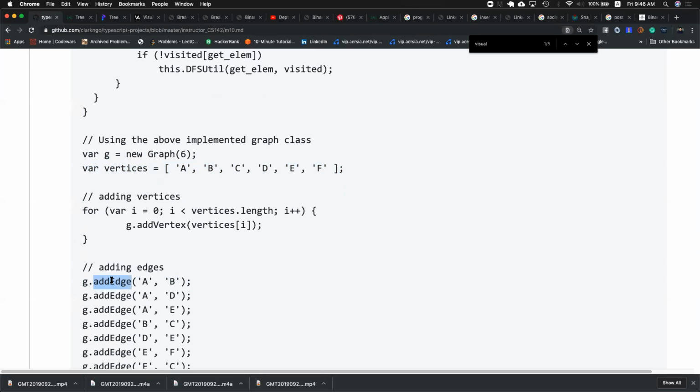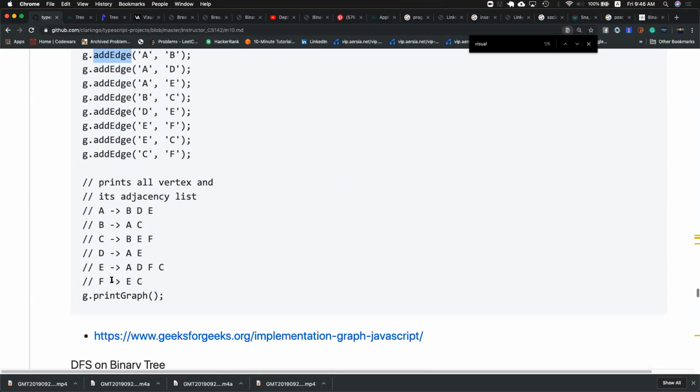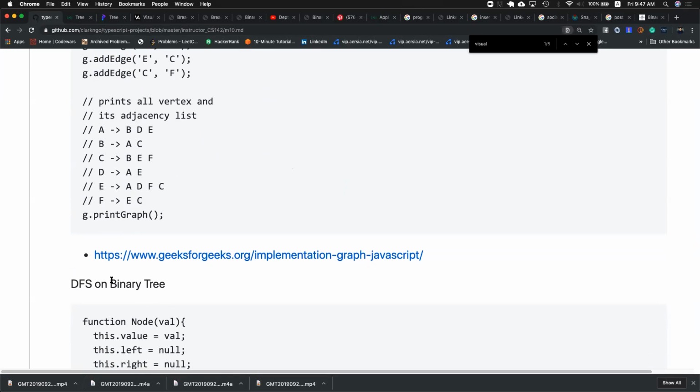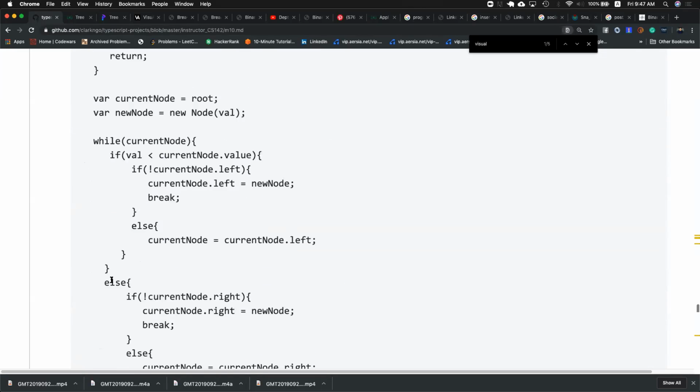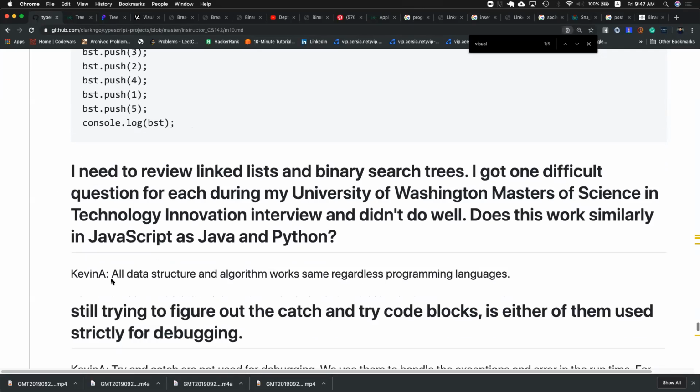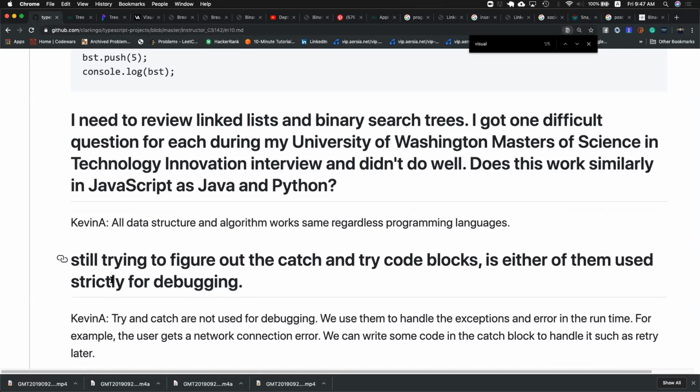Sorry. Yep. And because we had a lot of hard muddiest point questions, which I really, really appreciate, I talked to the two Kevins, the Kevin A and the Kevin B, and they have mostly similar responses. So I need to review linked lists and binary search tree. I got one question. And then, so Kevin A says all data structure and algorithm works same regardless of programming language. So that answers the question.